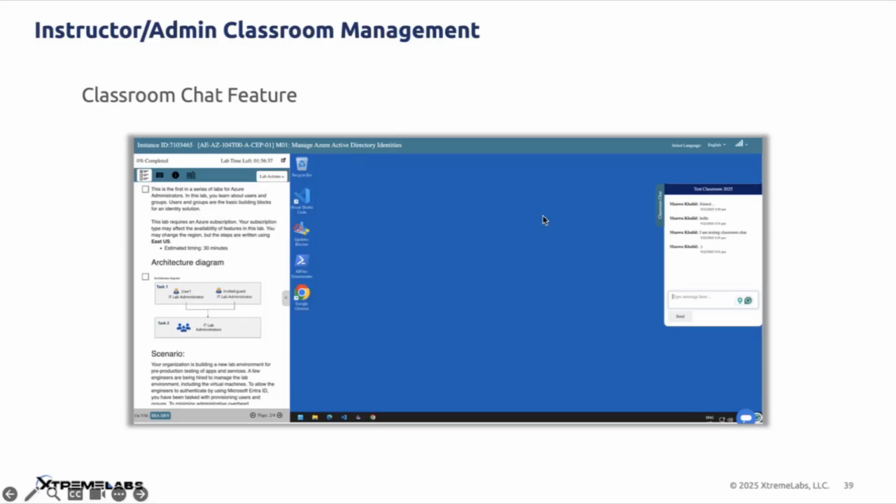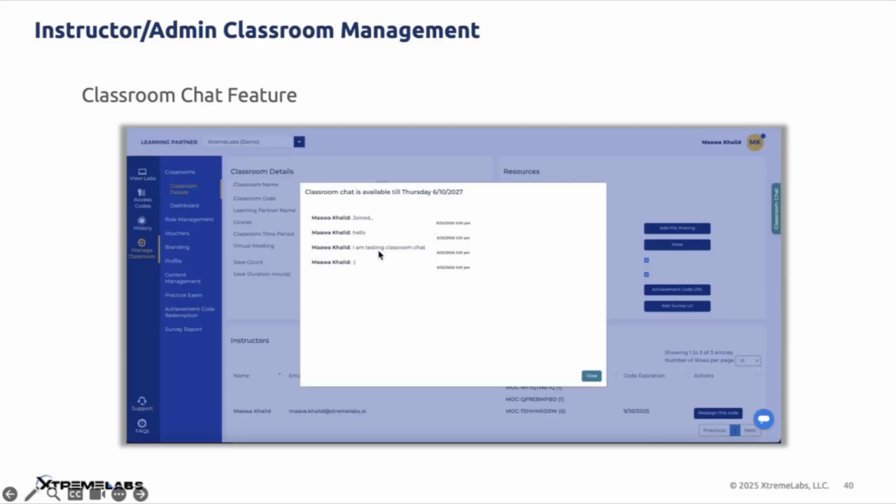And this is the same chat feature. If you enable it, you'll be able to see, and the instructors have the ability to view the chat history, which they can view like this.